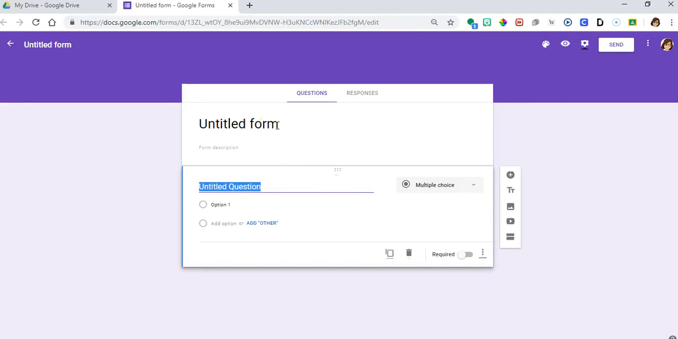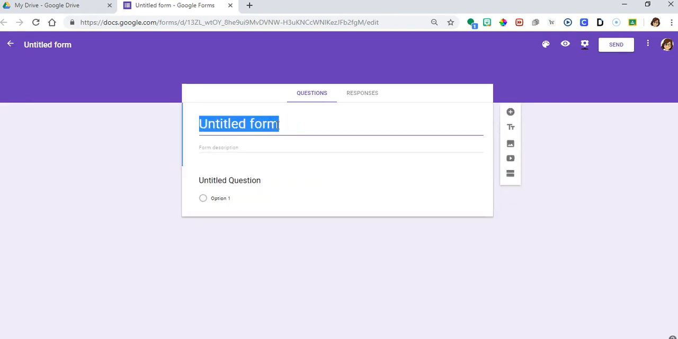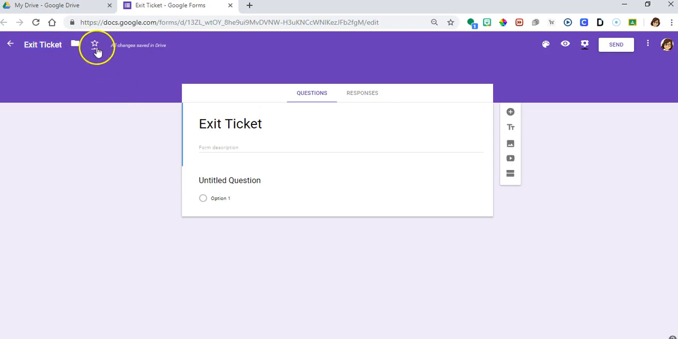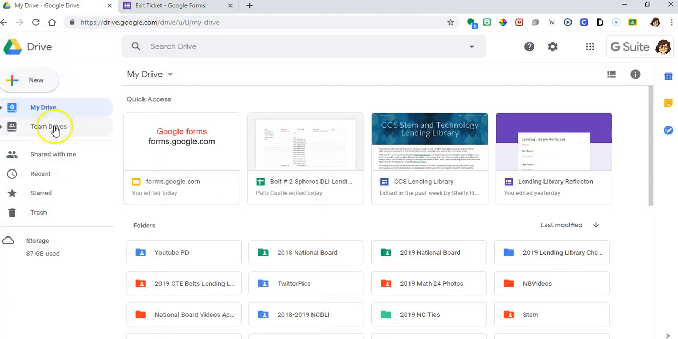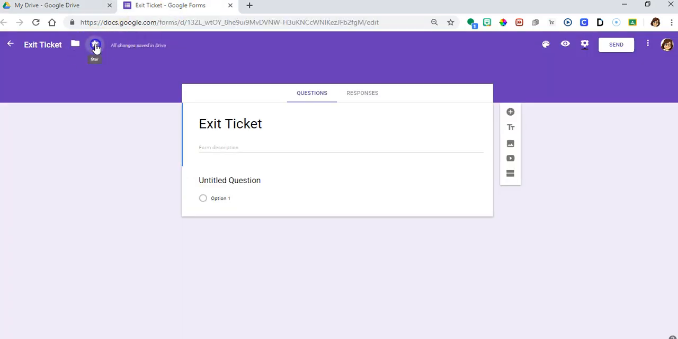The very first thing you want to do when you open up a form is give it a title. And this one I'm going to call Exit Ticket. And when I click in the upper left hand corner, it will automatically name it for me. Now, if you want to star it right here, if you'll notice in Google Drive that you have a starred category, anytime you star something, it puts them in that category, and it's sometimes a quicker way to find things that you really want to find quickly.